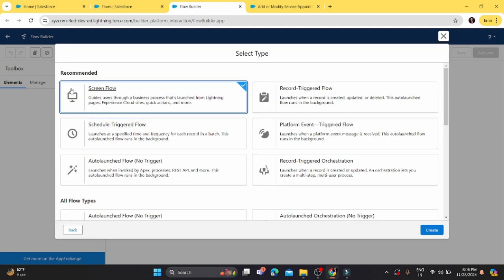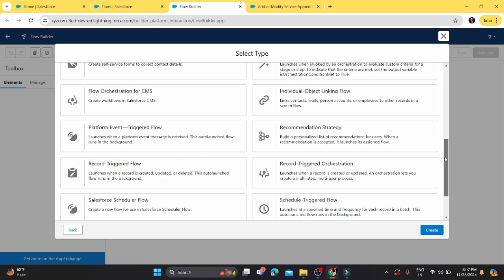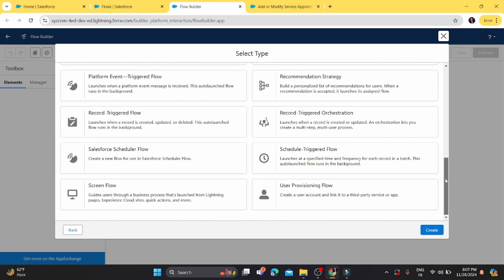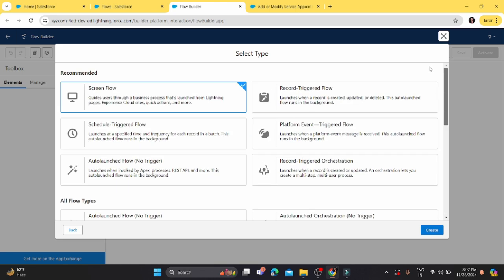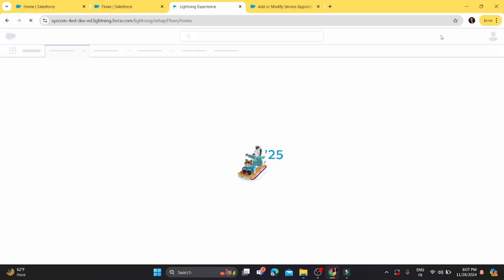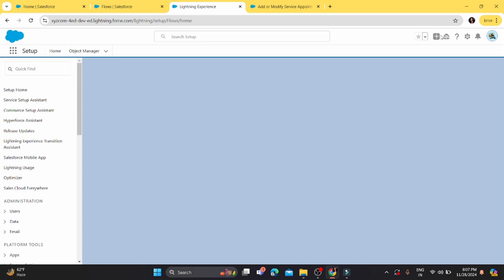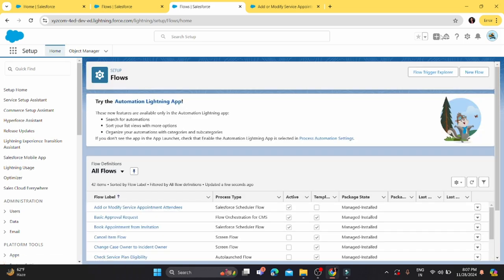Once we click on Next, these are the recommended flows which Salesforce suggests, but there are multiple flows in Salesforce now, like Salesforce Scheduler flow and Recommendation Strategy. These are comparatively new flows and we are going to talk about them. Basically, these are the types of flows using which we can build our flows. We're not going to build any flow today. We're just going to see how the UI structure looks.